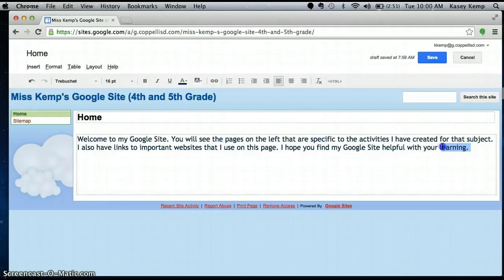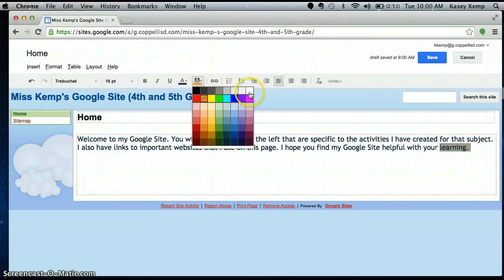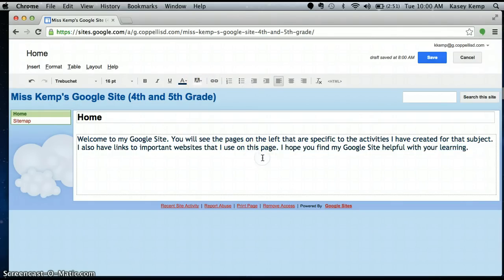Now, you also will not highlight any of your text. As you see here, you can highlight certain words. You will not do that. This is not appealing to anything on your site. The only time you might highlight important words is if you are typing a reflection on your Google site and you want to highlight vocabulary words.